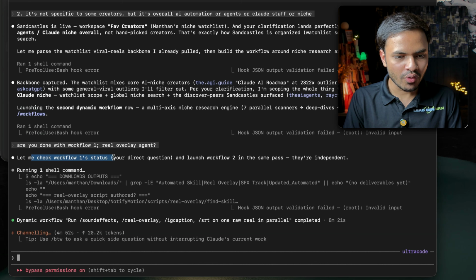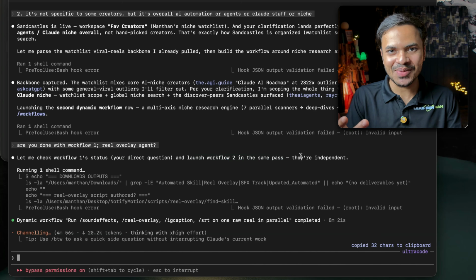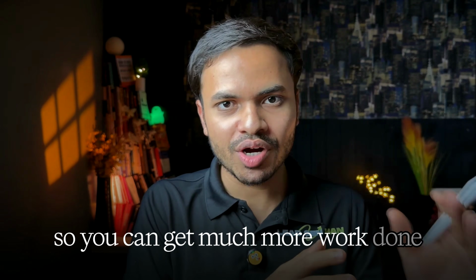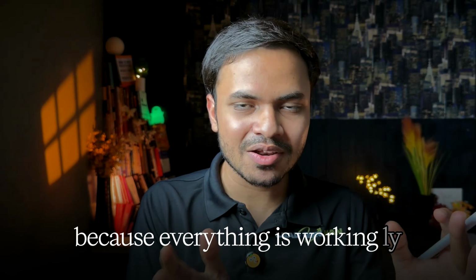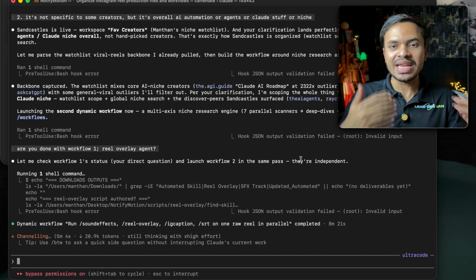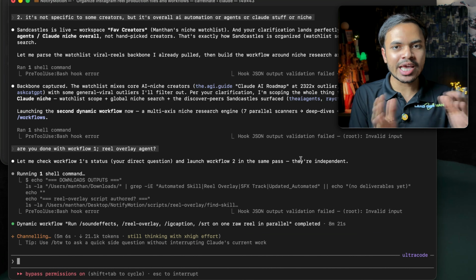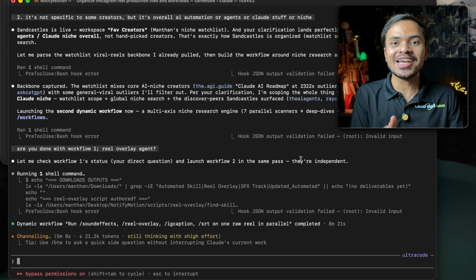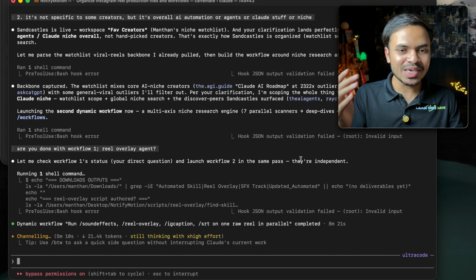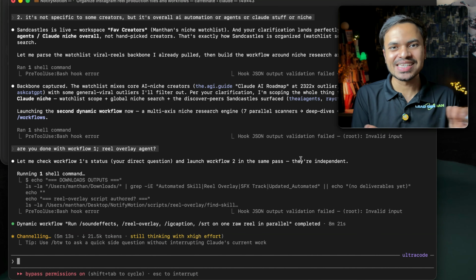Let me check the workflow 1 status and launch workflow 2 in the same pass as they are independent. So you can get much more work done because everything is working in parallel without you having to worry about the main session context window limit, as they are spawning all the sub-agents with their own dedicated context window limit. I am speaking so many buzzwords here, but I hope you understand.